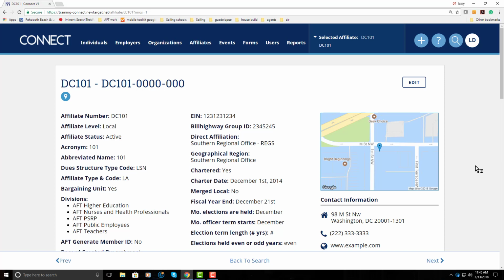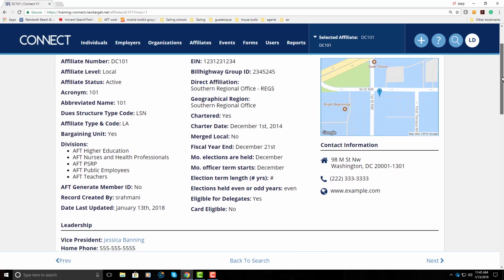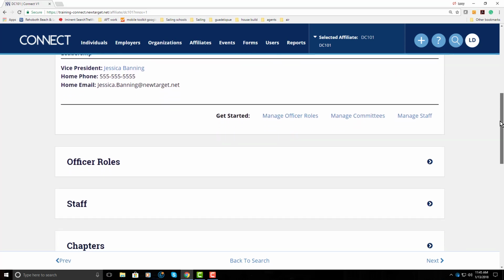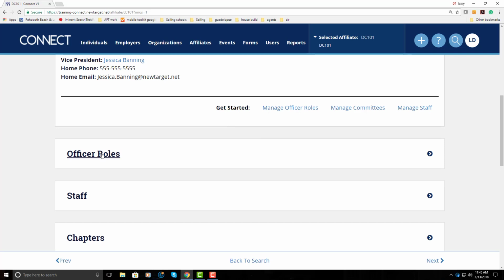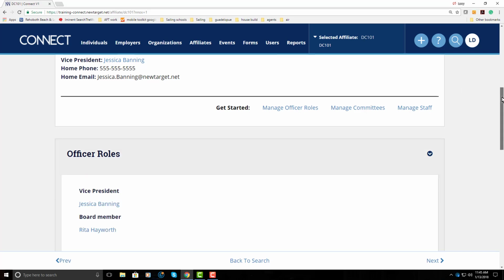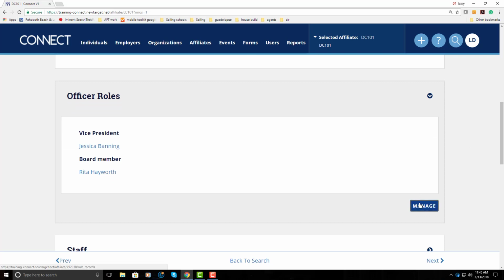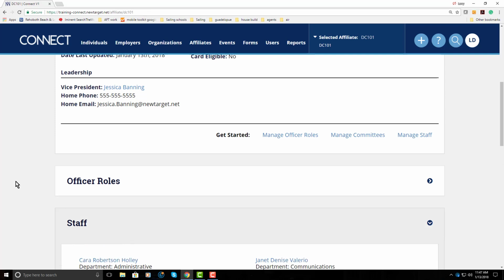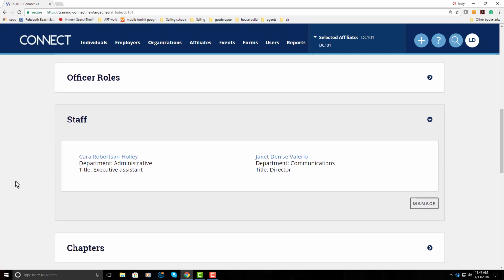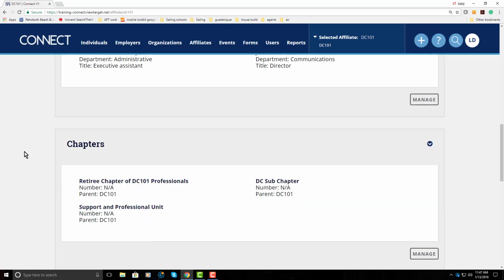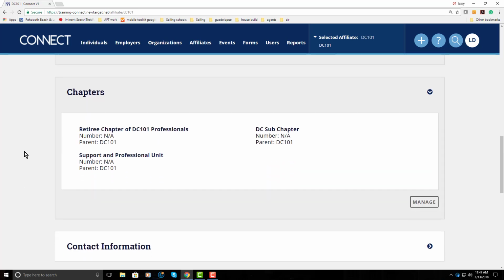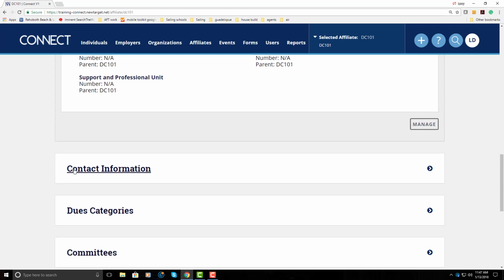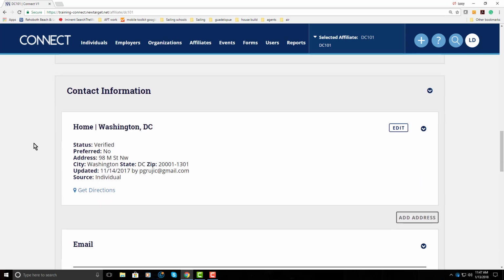As with individuals, opening up an affiliate detail page begins with summary information, followed by more detailed information, including information on tracking officer roles and managing those officer roles, tracking information related to staff, managing information related to chapters, as well as tracking basic contact information about the affiliate.